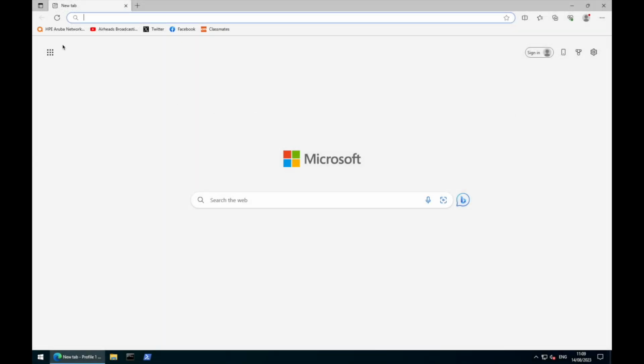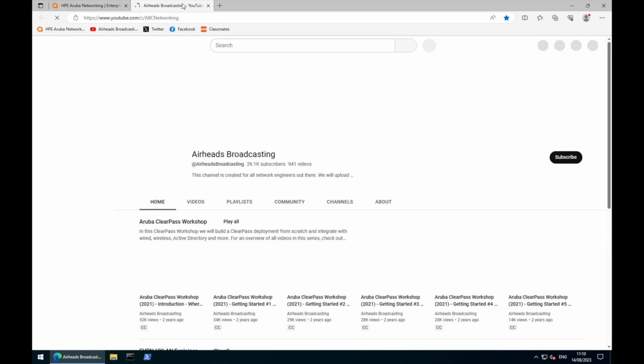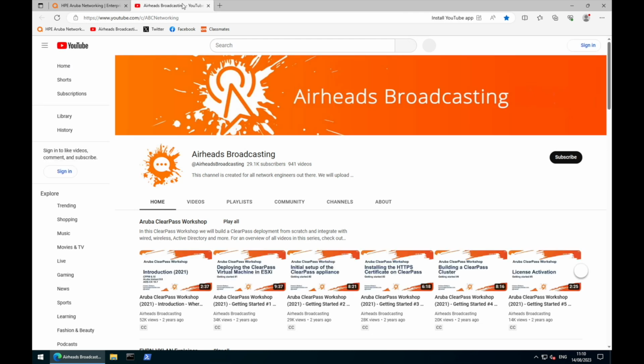Now that we've deployed our policy, let's go back over to the Windows client and start loading some of the websites that we tried earlier. So you notice the HP Aruba networking page loads just fine as we expect. The Airheads broadcasting channel on YouTube loads fine as we expect, but what about the last 3 links? Twitter, Facebook, and Classmates. Now these are the web apps that we specified should be blocked by the port access ABP policy.